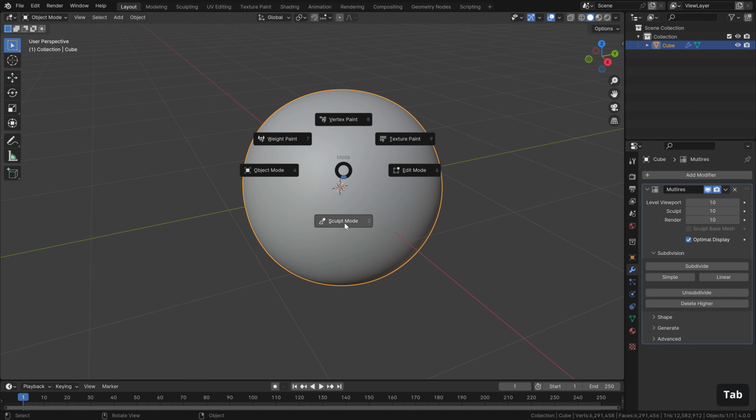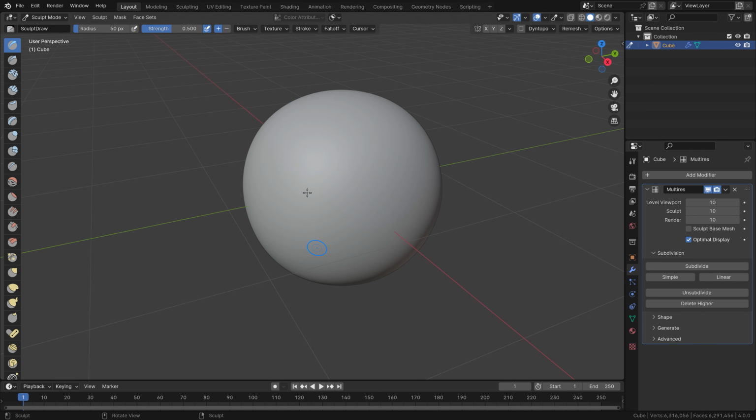Now let's switch over to sculpt mode, and then let's sculpt here, and you can see nothing, and that's because the performance is super laggy. So yeah, it takes ages to just make one stroke. But there is a way to have the same amount of faces, but still have a buttery smooth sculpting experience when using the Multires modifier.